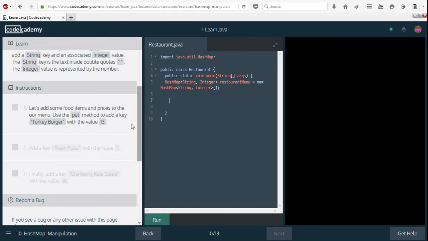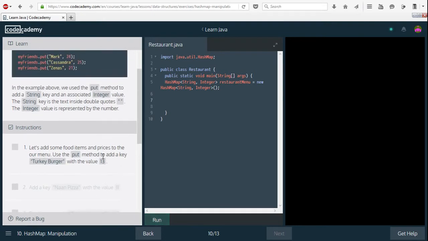Let's add some food items and prices to our menu. Use the put method to add a key turkey burger with the value 13. Instead of add, it's actually put, but that doesn't change much because it's used similarly. We give it the name of the hash map. Oops, the name of our hash map isn't hash map, it's restaurant menu, which I will just copy and paste because I might not spell it out correctly. And then we do .put, and in the parentheses we specify what we want to put.